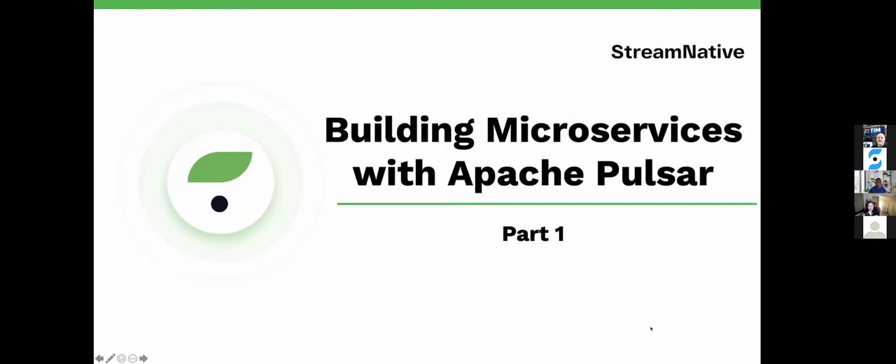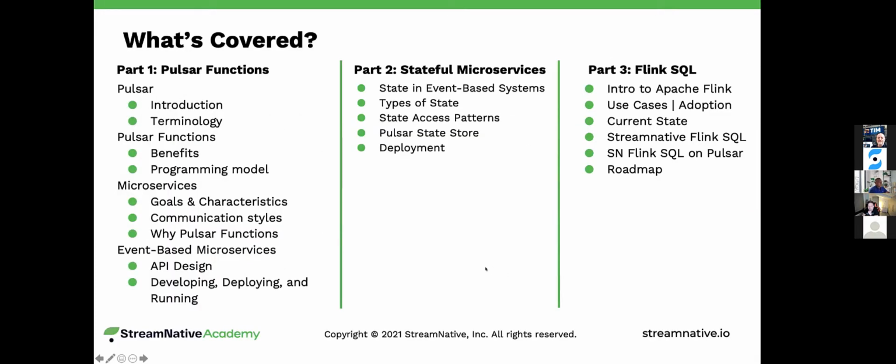So as Yannis mentioned, this will be a three-part series. This highlights what's going to be covered across the three different parts, to give you an idea of what we're going to focus on today. We're going to start with a background of Pulsar itself, just a basic introduction and an overview of the terminologies. I'll be using some different terms. I want to make sure everybody's familiar with those terms before we get too far into the presentation.